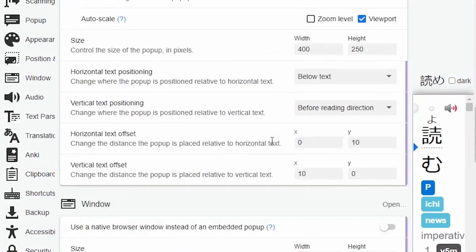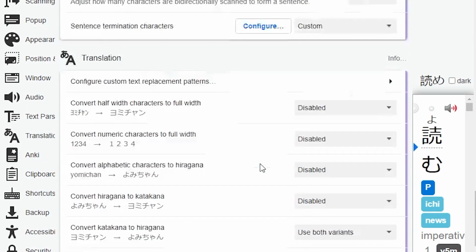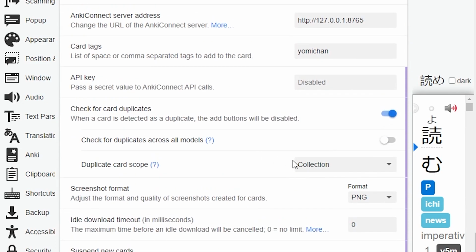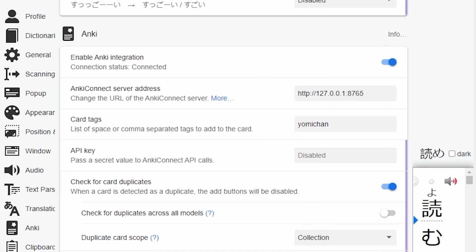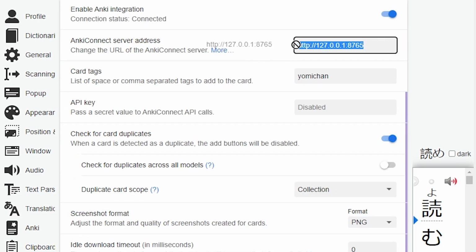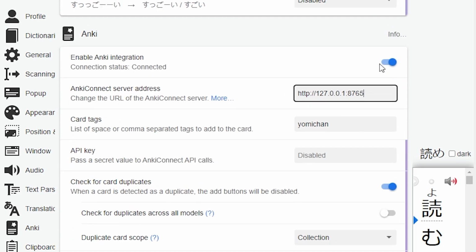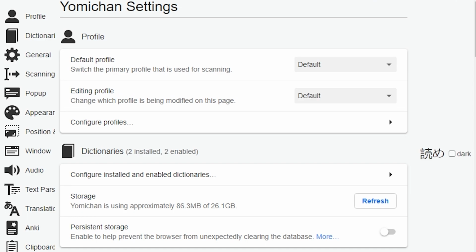So scroll down. All of this should have been set up in the Yomichan video, but we're gonna scroll down over to Anki, and then we're gonna set up a couple of things. So in here, you wanna make sure this server address is the same. You wanna make sure that enable Anki integration is here. It should say connected. If Anki is not open, it will not say connected. It will instead say Anki connection failure. So here's an example here.